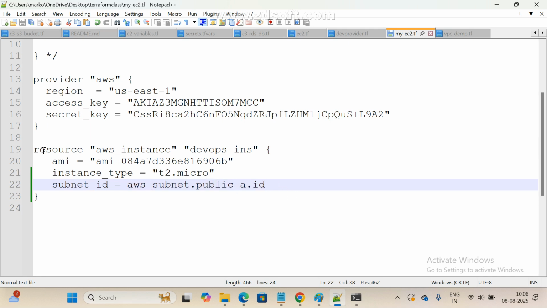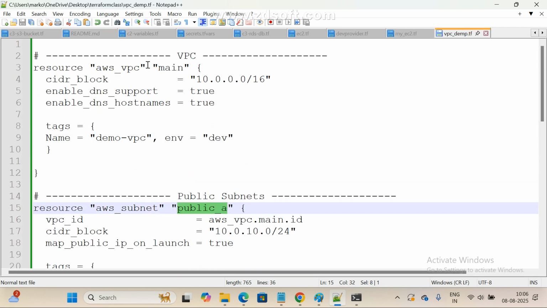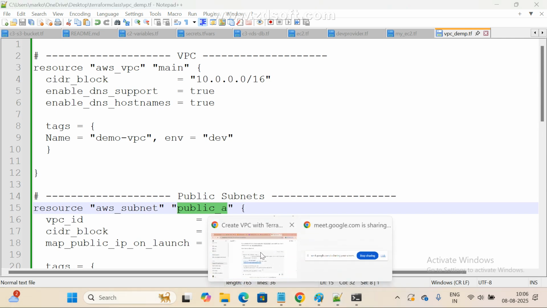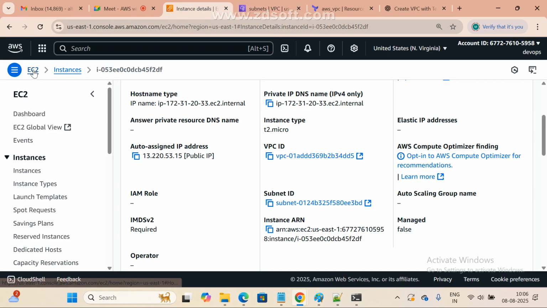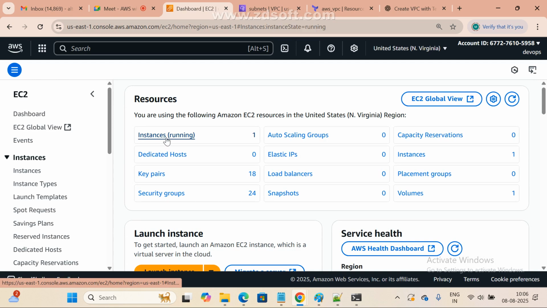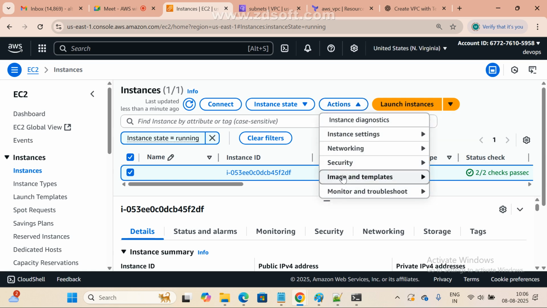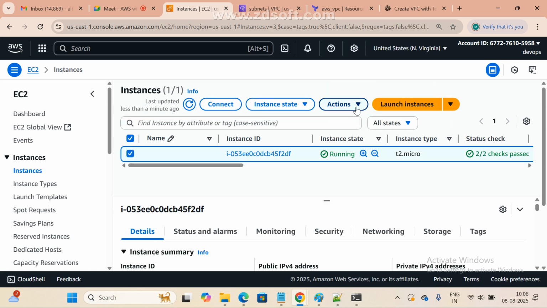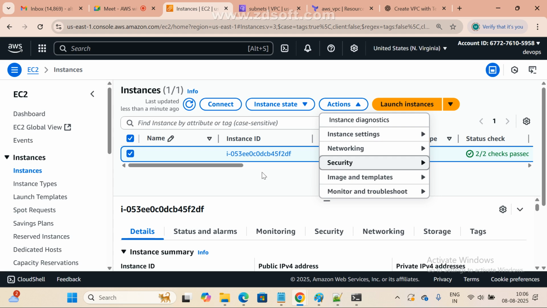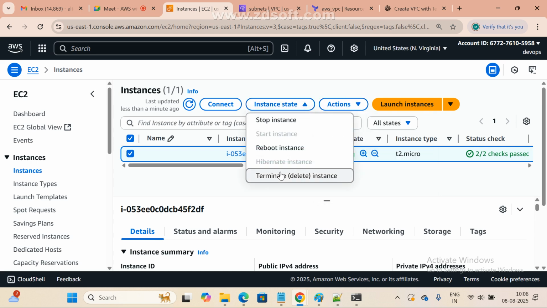So now if I create my instance, where will it be created? Under the particular subnet. So this subnet is already linked with which VPC? This VPC. Clear? Yes. Now manually I am deleting this one. Check it. EC2, delete instance, that is terminate. So action, state, terminate.